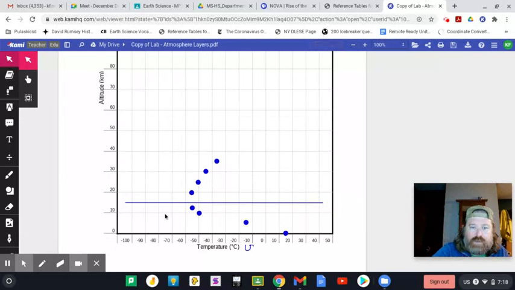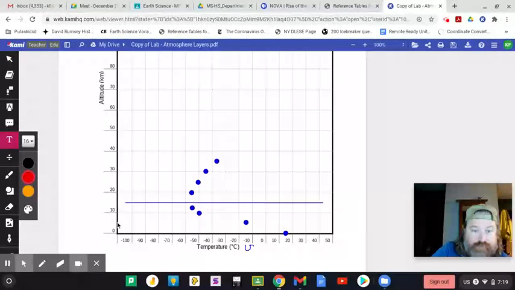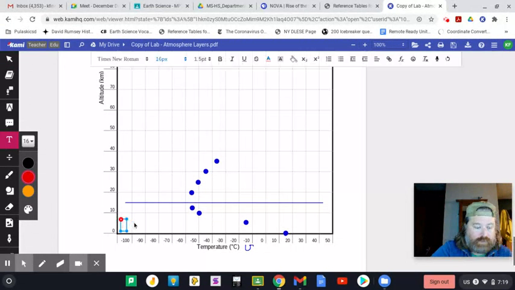Anyway, play with it, see if you can get it. It's all right there. I'm not going to complain at the end of the day. And then you're also going to label all these layers. So this is the troposphere. Oh, let's use the right keyboard. I don't know what I did to that.